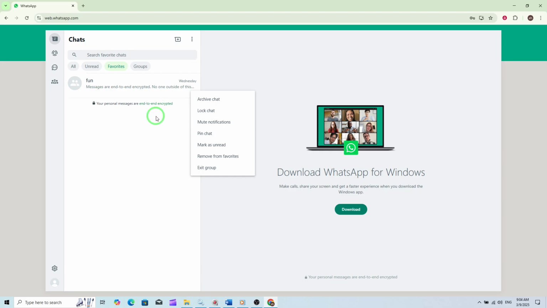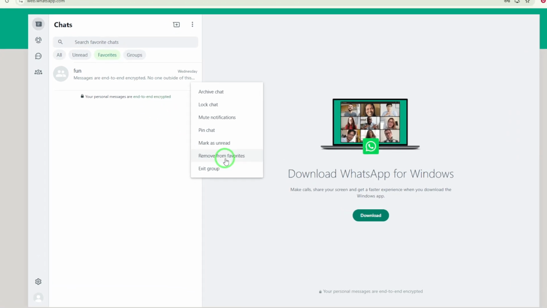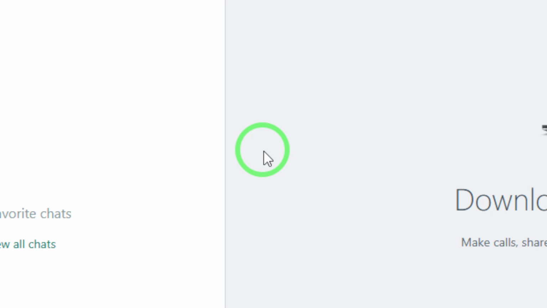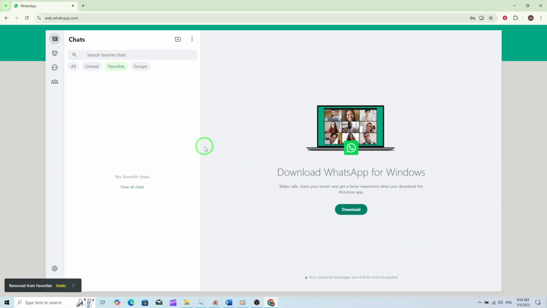From this menu, select Remove from Favorites. This action will immediately remove the group from your favorites list. You won't receive any confirmation prompts, so make sure you're selecting the right group.